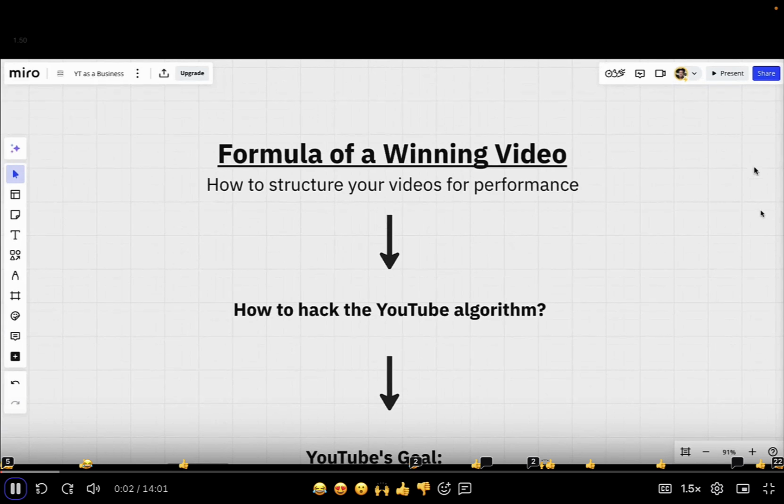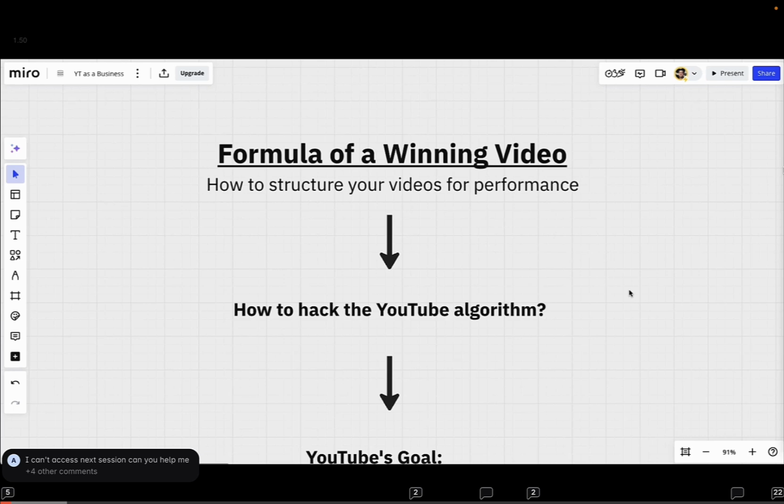Hey guys, in this module, I'm going to talk about how to structure your videos and optimize them for the best performance on YouTube. Now, many creators on YouTube are always looking for ways to hack the algorithm so that their videos go viral. A lot of people think that there's a certain button that you can switch on that will make your videos go viral. But I hate to break it to you, there's actually no such thing as hacking the algorithm.